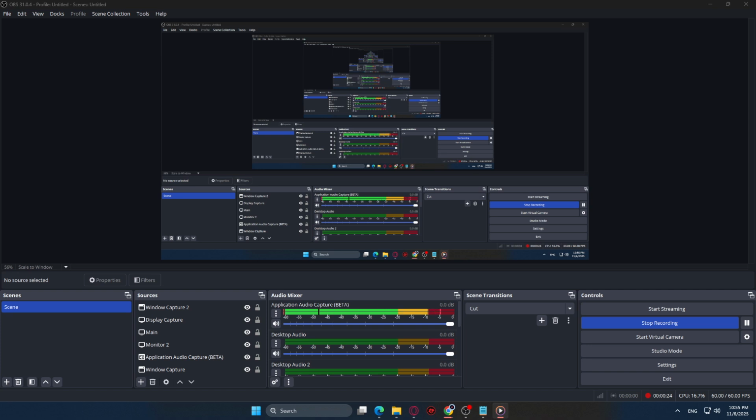Next, direct your attention to the Sources box located at the bottom of the OBS Studio interface. This is where you define all the elements that you want to incorporate into your recording or stream. You'll see an option to click on a plus icon, which facilitates the addition of new sources to your project. Now click on this plus icon to bring up the source menu.